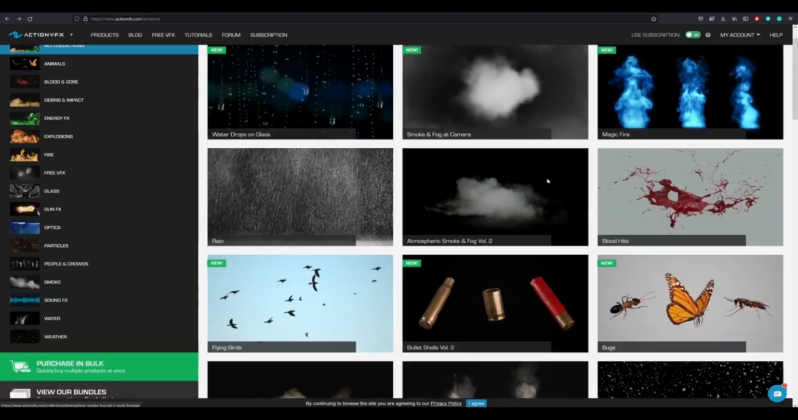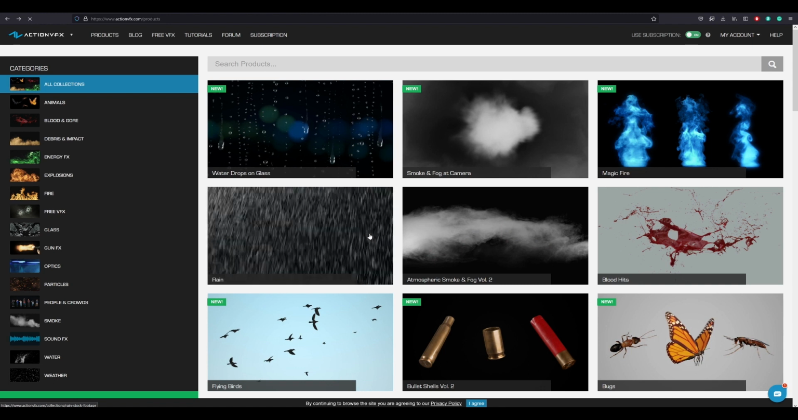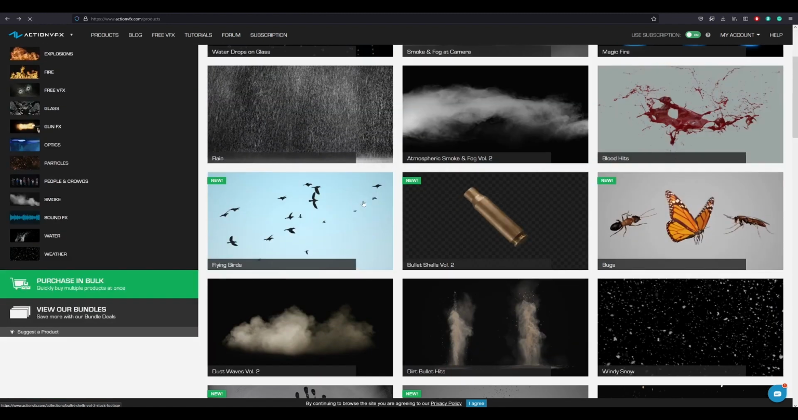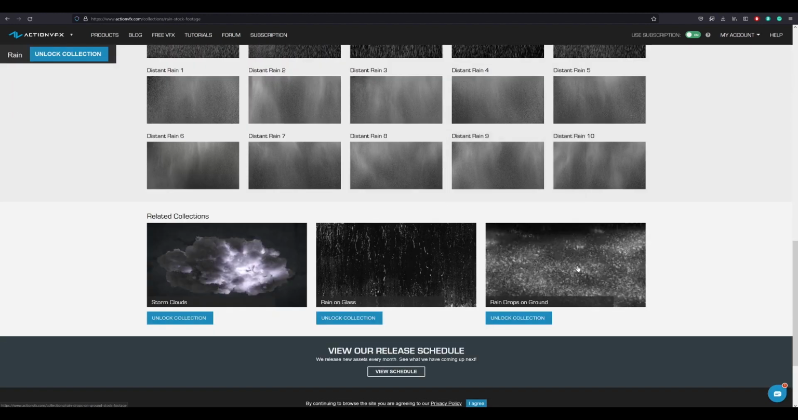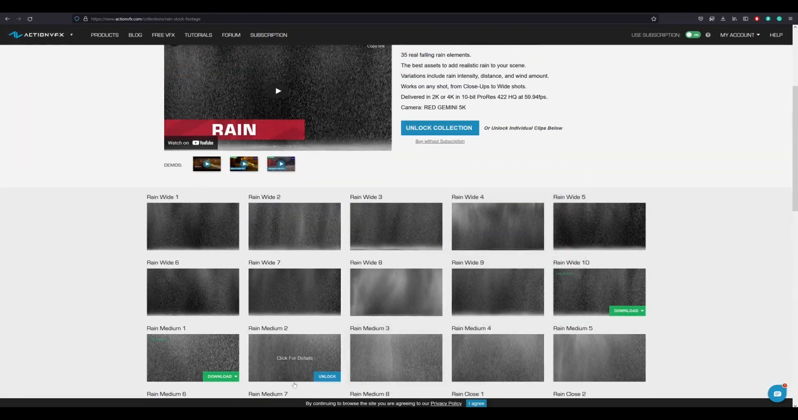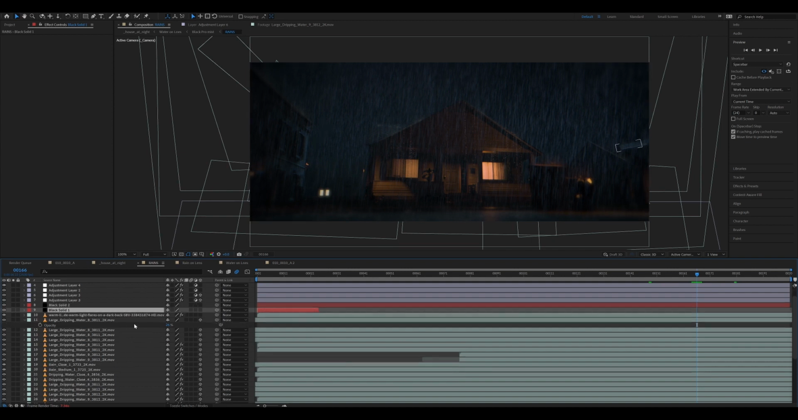And luckily, Action VFX, who I've used a lot before, has this fantastic rain collection. So I went in and downloaded a bunch of rain assets, raindrops on the ground, dripping water and all that stuff. Basically I then just used that and brought it in here.